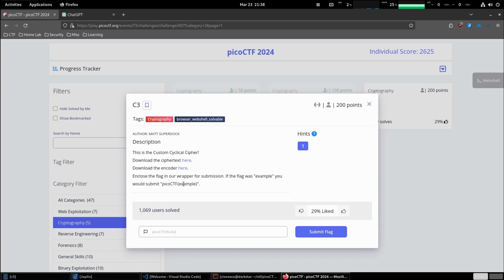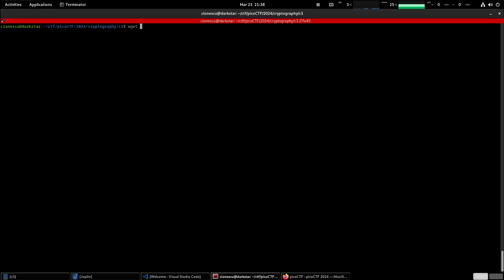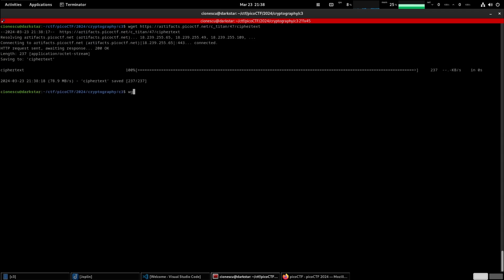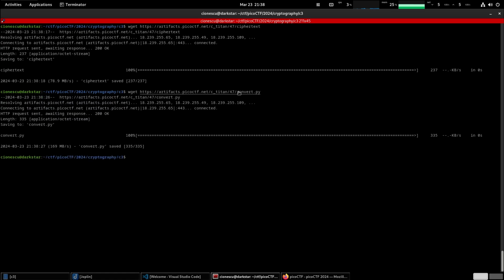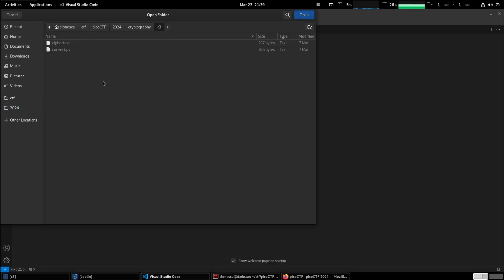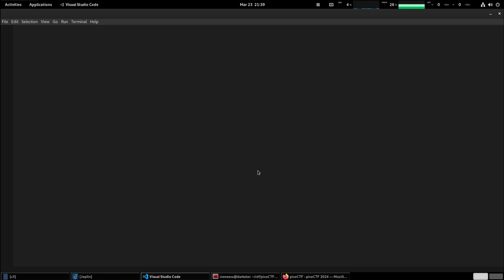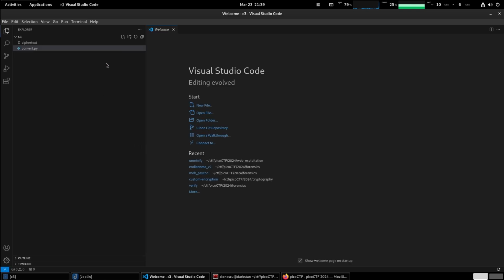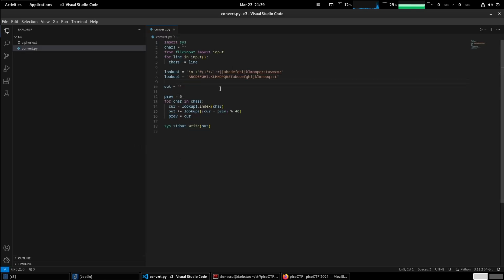Right, so we are going to decode apparently just the part in the middle here. wget the ciphertext, wget the encoder, which appears to be a Python script. So cryptography C3, let's open this folder. So let's see what the converter does.